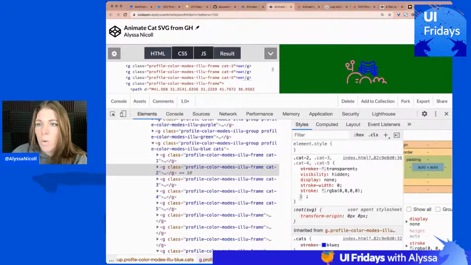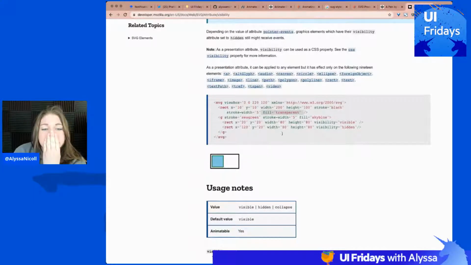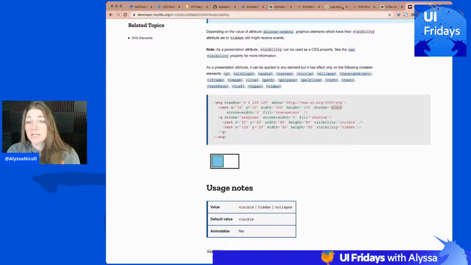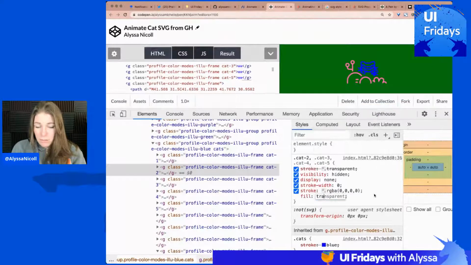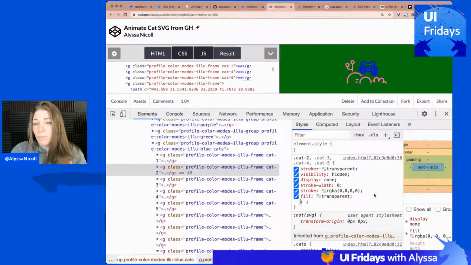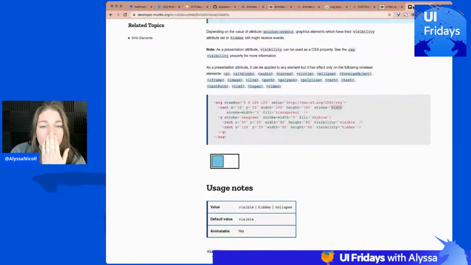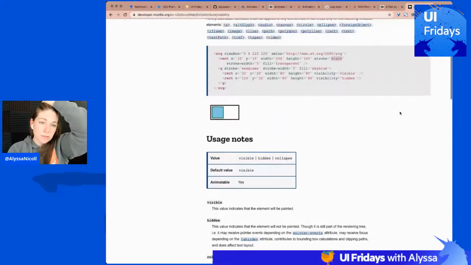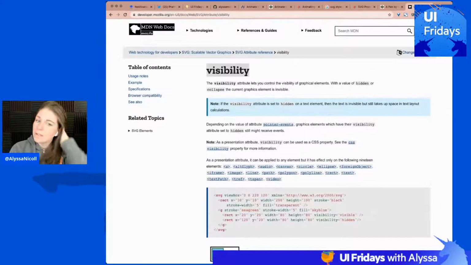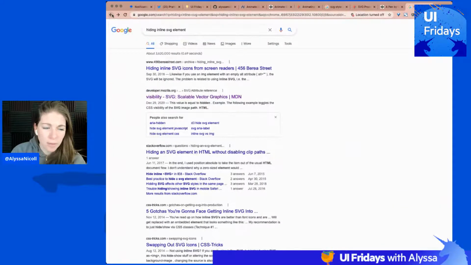All right, back to the article we go. So I tried stroke width 0. I tried giving it a transparent color. I tried giving it, oh, I didn't try fill transparent. Let's try that. I mean, we haven't set a fill, so I really don't expect it to work, but I'll try anything when I'm practicing. Nope. Okay. Visible, hidden, collapse. This is the usage note for visibility, which isn't helping us here. Unless I need like important or something because I'm not being specific enough, but I feel like we're being specific enough.